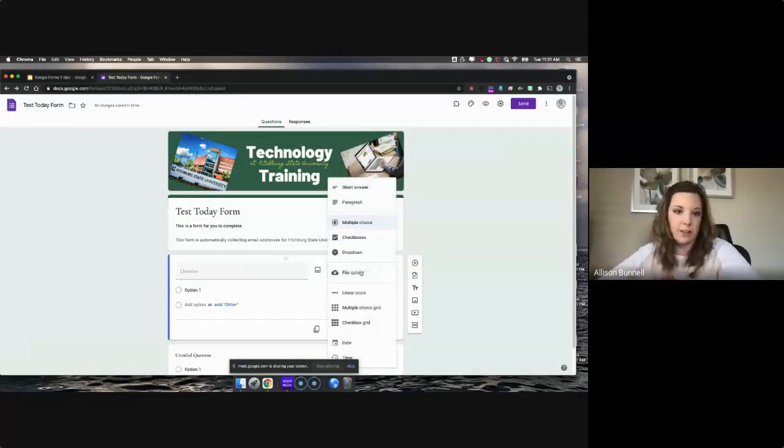So you can do short answer. That's the idea that whatever your question is, your respondents are going to give you a shorter answer. If you think it's going to be a longer response or you want to give them more opening to do that, then you want to press paragraph. If it's multiple choice, you can use that. Check boxes. Again, you can just read through the list here. You've got a lot of different options.